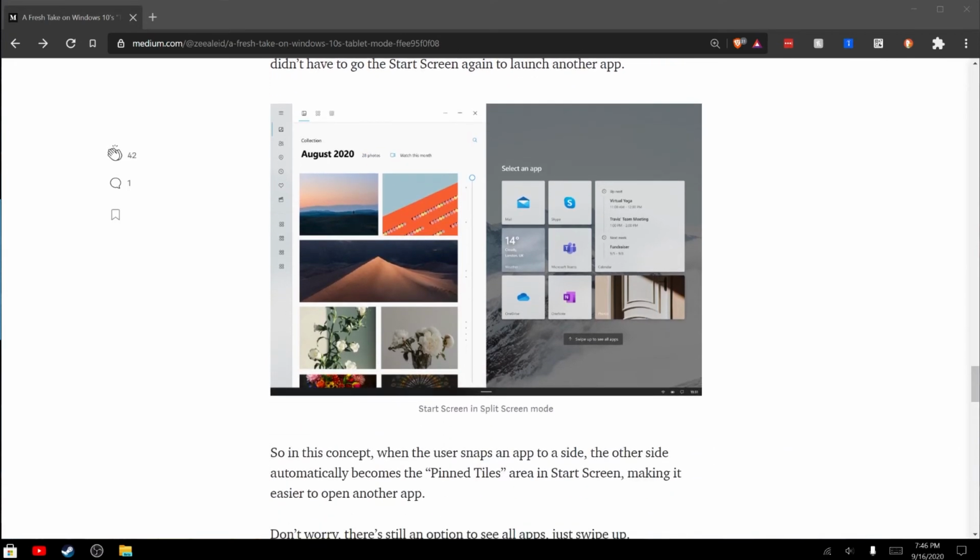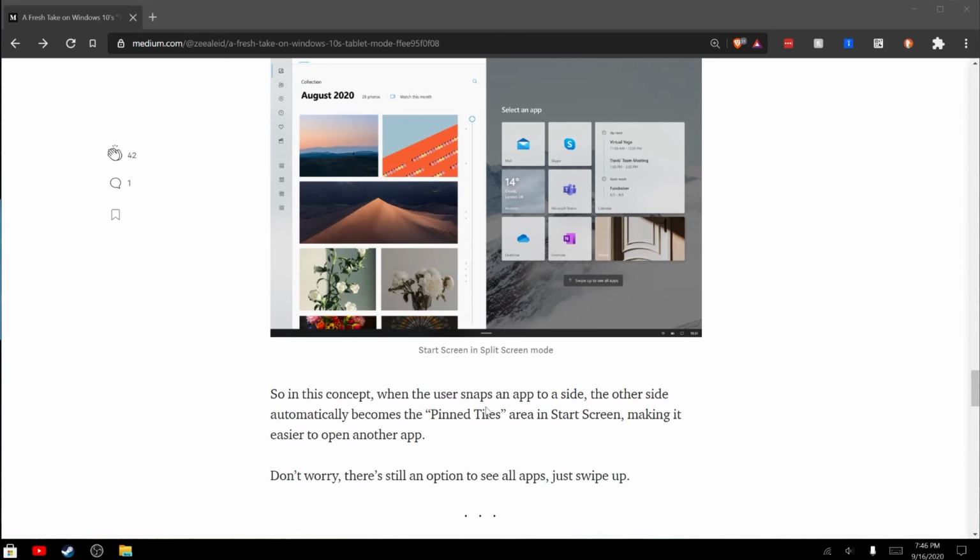So it says here, in this concept, when the user snaps the app to the side, the other side automatically becomes the pin tiles in the start area. That's pretty cool. So your pin tiles are like your favorite apps in the start screen, making it easier to open another app. And they said, don't worry, there's still an app option to see all apps, just swipe up. So okay, I wish he made animated GIFs for this kind of thing.